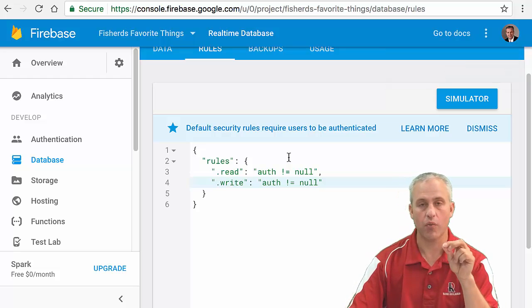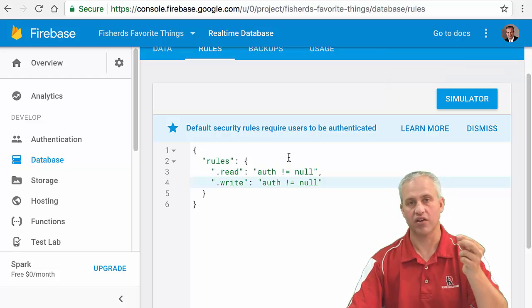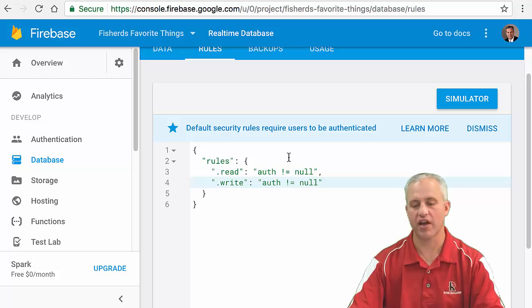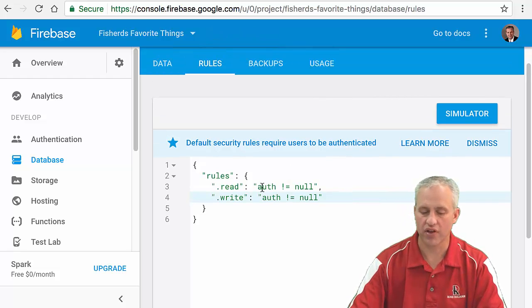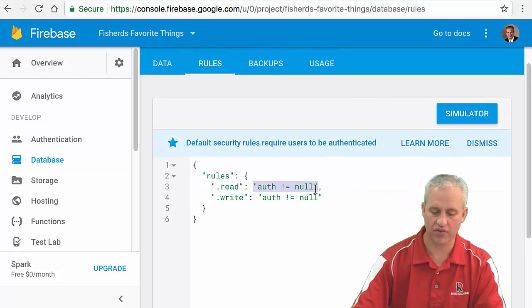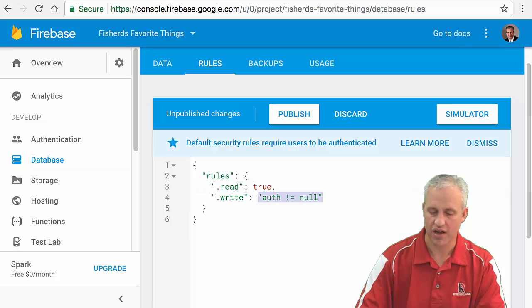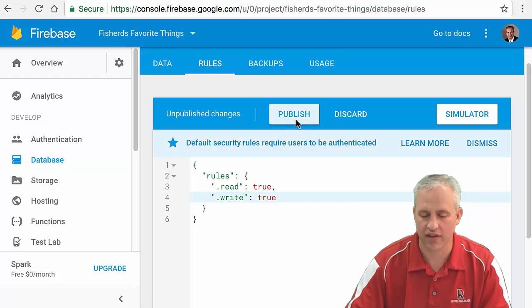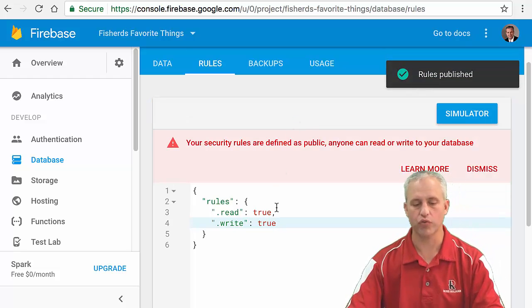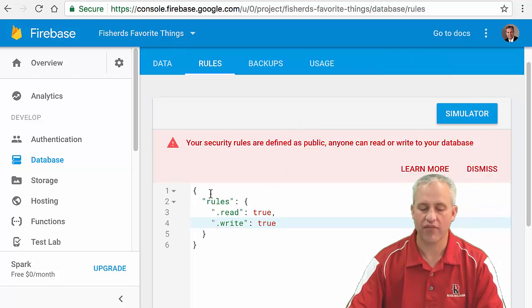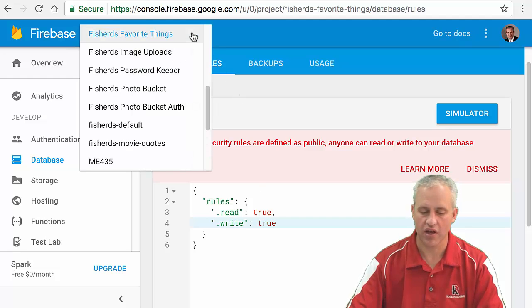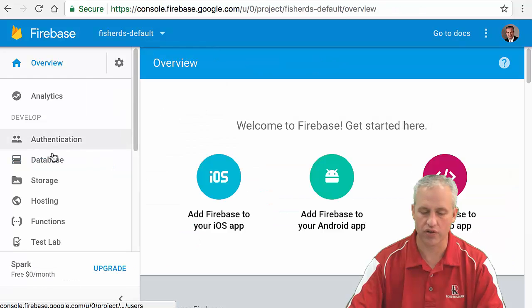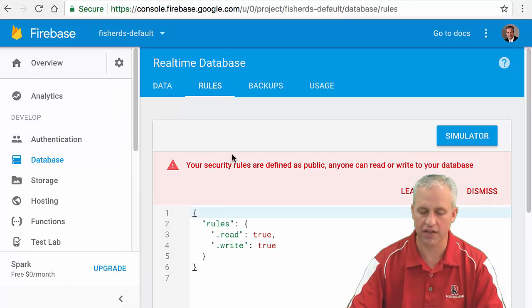The problem with that is it won't let you save any data unless you're authenticated, which means you've done a sign-in. That is a good default, but this app doesn't use authentication, so you simply wouldn't be able to put any data in. So we're just going to say true and true. You should have that true and true for this new app you made called Fisher.ds Favorite Things. You should also have it for your default app. So both should be saying true and true.